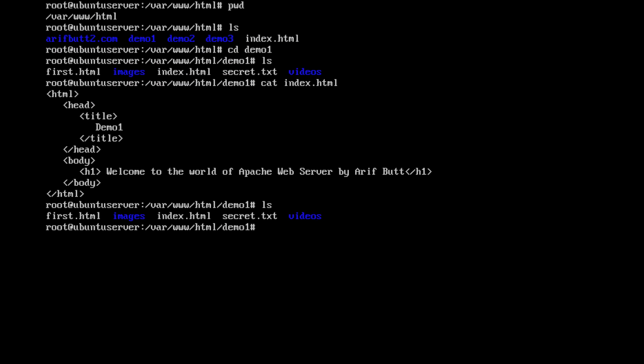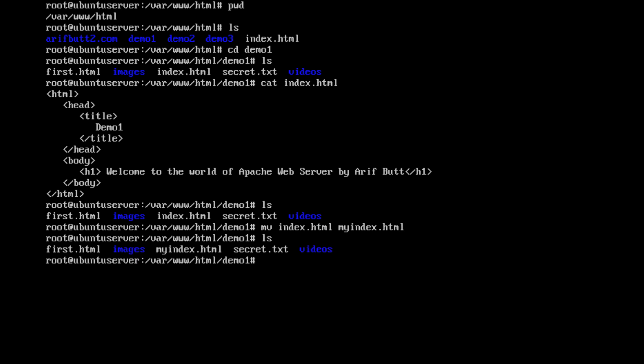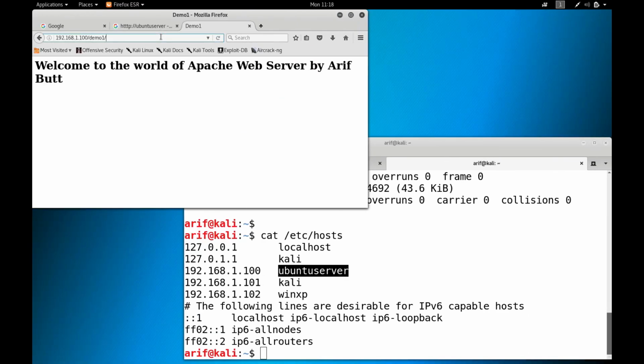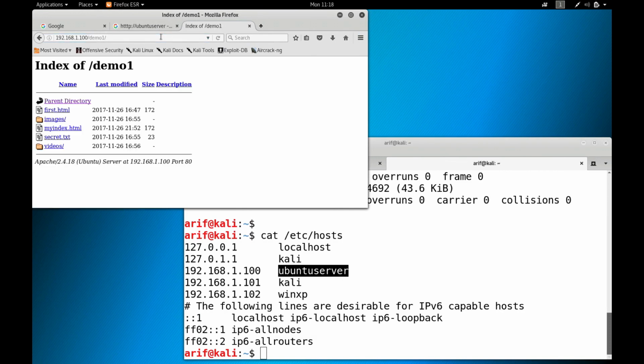What if the name of this index.html is not index.html? Let's check out. Let me change this name to myindex.html. Okay, now this var www.html slash demo1 directory does not have an index.html file. Let me type the path again, 192.168.1.100 demo1 and press enter. Since the document root directory this time does not have the index.html file, this time it has displayed the directory listing of demo1 directory.